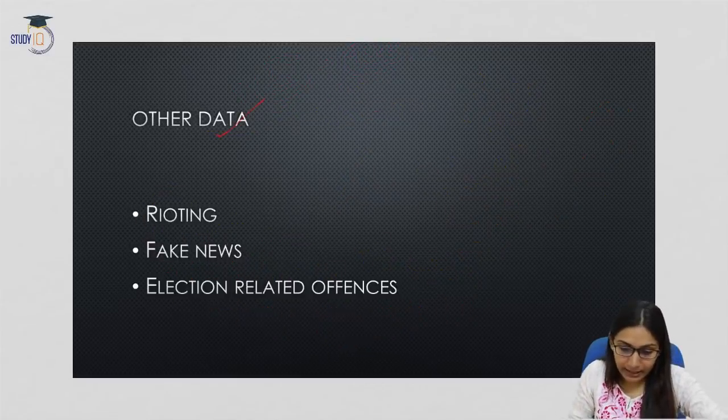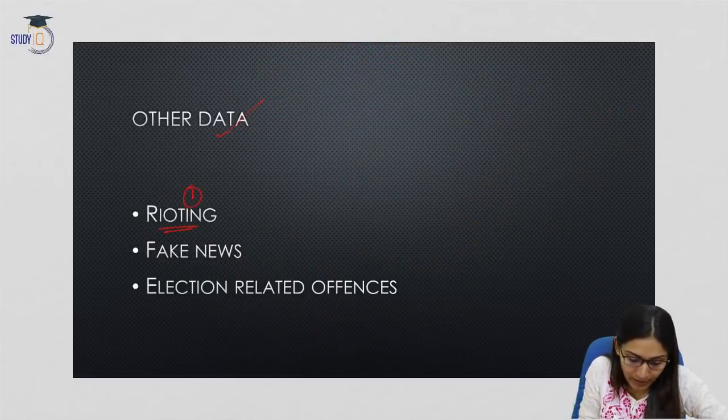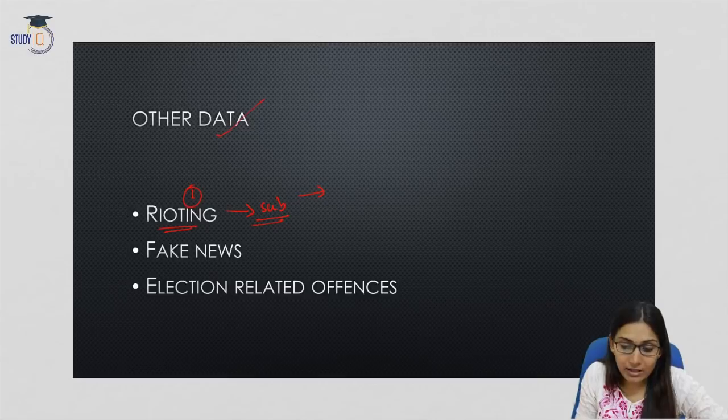Now let us come to other data that is available. The first one is regarding rioting. New subcategories were added, which includes vigilant action, disputes over water, disputes over power, disputes over property, etc.